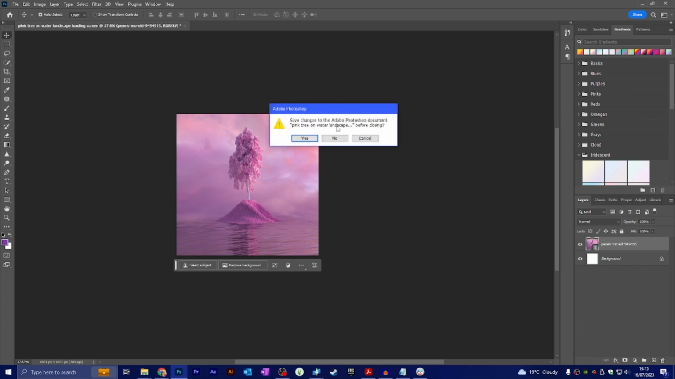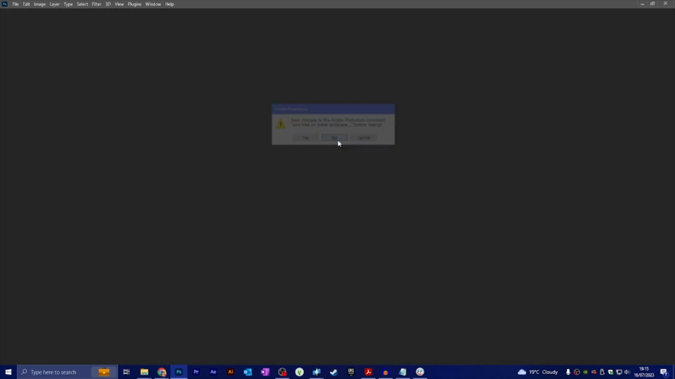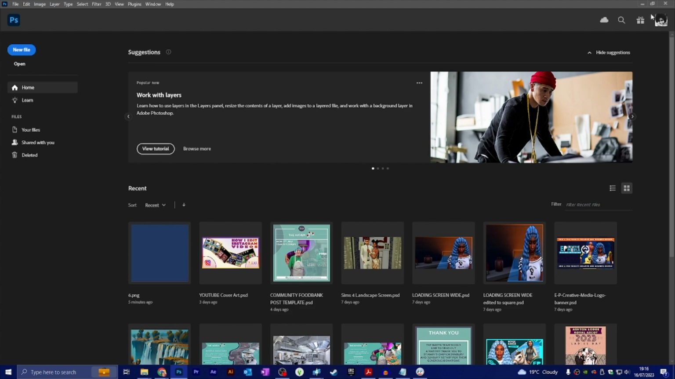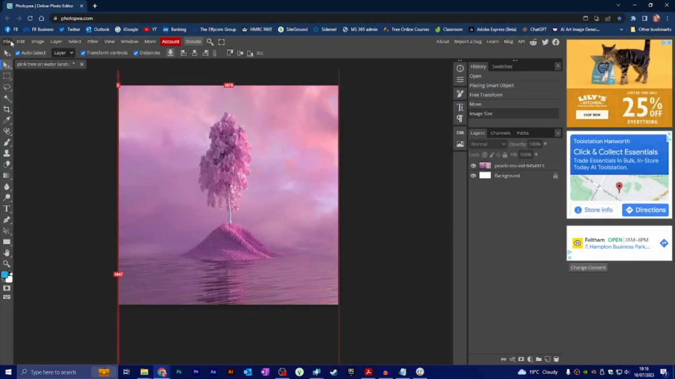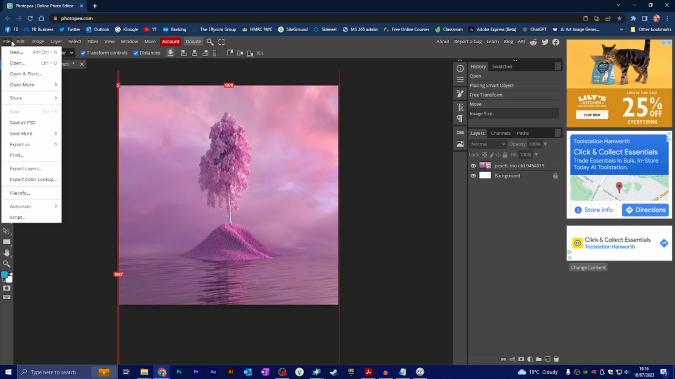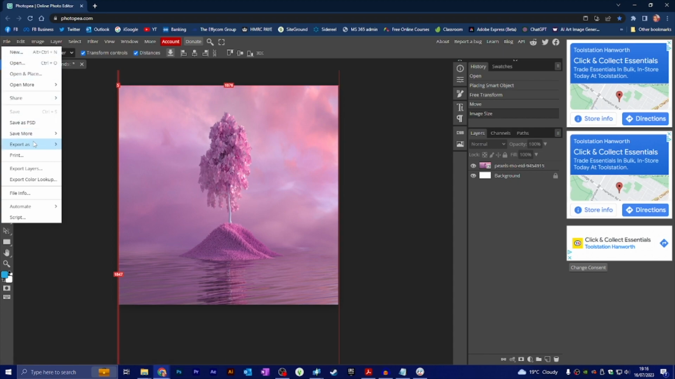You don't need to save the Photoshop document because this is a one-off. And I'm going to go ahead and close Photoshop as well. And over in Photopea, if you are using Photopea, you click on File and you click on Export As, and then you can literally just click on PNG.